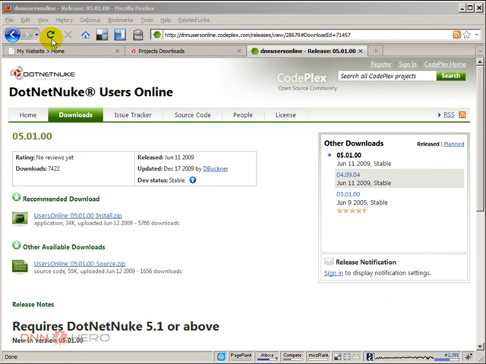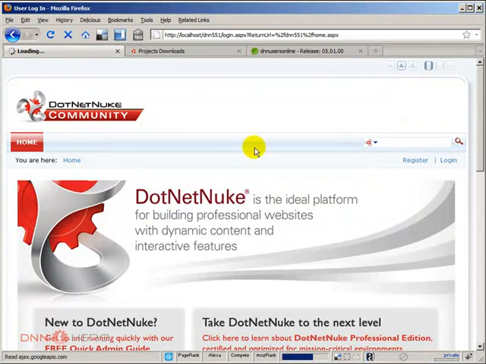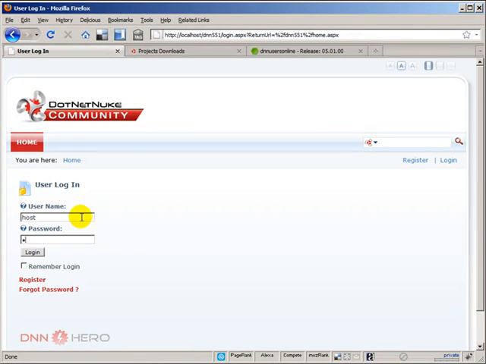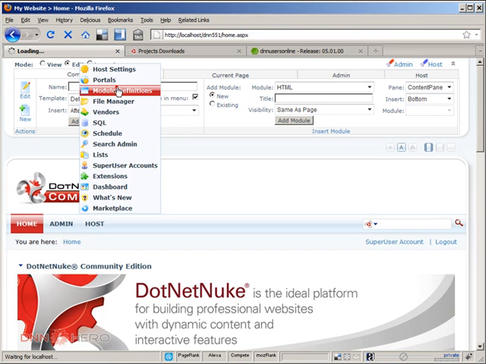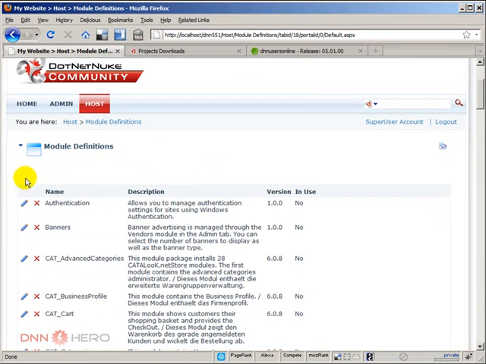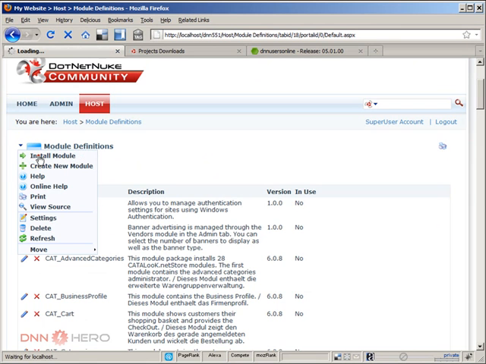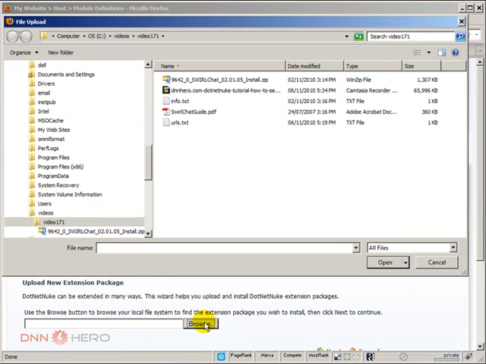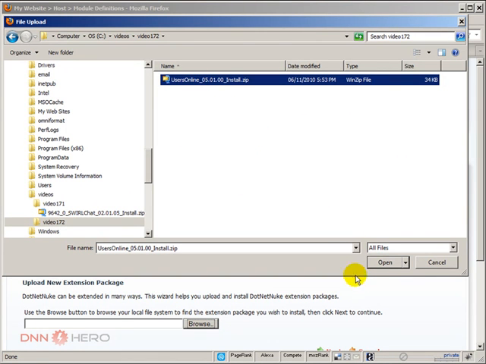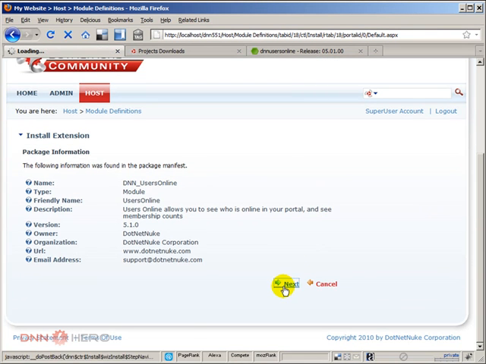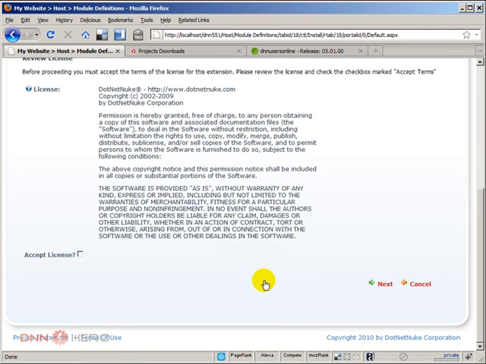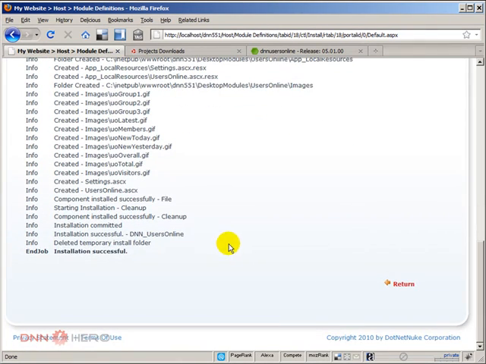Now I'm going to go back to my website, my test website. I'm going to log in as super user to install the module. From here, I can click on host, module definitions, and then in the action menu, click on install module. I'm going to click browse, select Users Online, this is the installation package. Click open, click next, then next again, and next again, accept the license and hit next. Let's see if everything went fine: installation successful, click return.